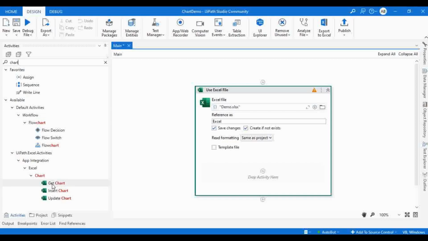Get chart is, just consider, if you already created a chart in Excel and you want to get that chart, then you can use the get chart activity. It saves an Excel chart to an image file or to a clipboard for use in another activity. So the purpose is very simple: either you can save that particular chart to an image, or you can copy that to a clipboard. If you copy that to a clipboard, then you can use that in an email body directly.